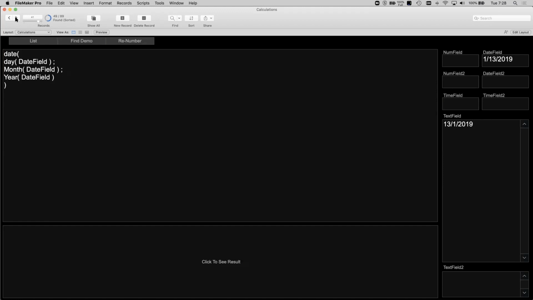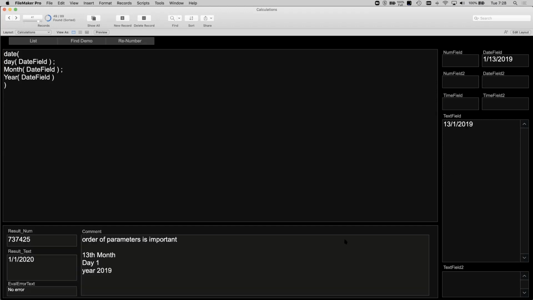So let's do the same thing, but let's take the day of a date field, the month of a date field, and the year of a date field. Well, parameters are important in their order. And the date function would like the month first, then the day, then the year. It works off an American calendar display. So the first thing it wants was the month. So we actually put the day into the month slot in our formula up there. But what is month 13? Well, it's really month 12 plus 1, which rolls over to January, and it bumps up the year by 1. So it becomes January 2020.